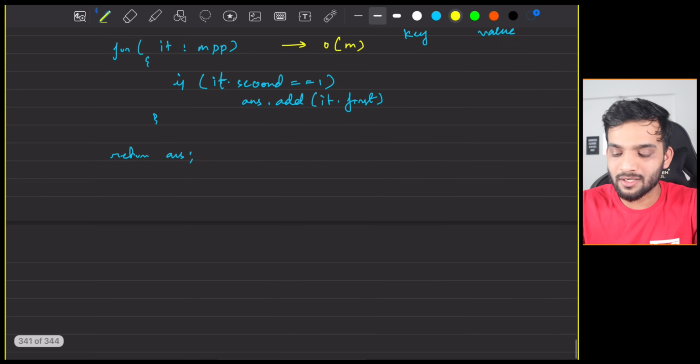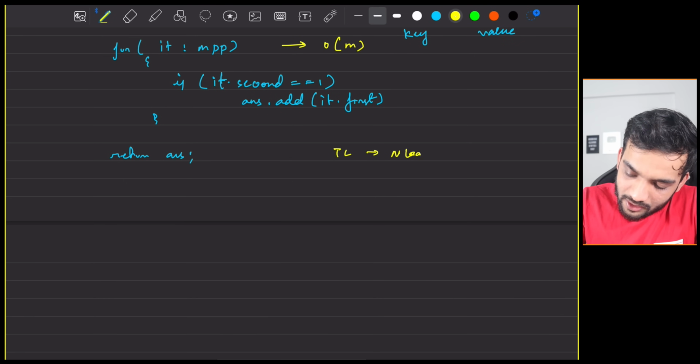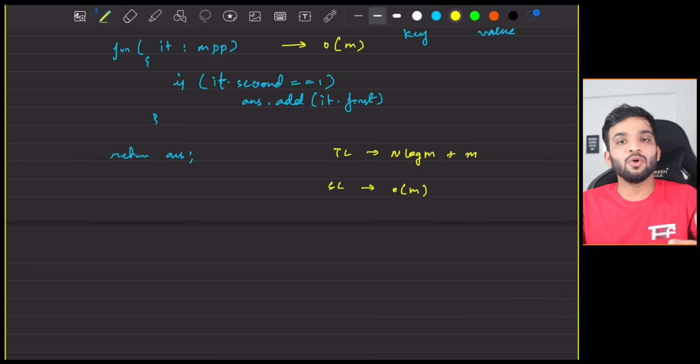So you can analyze according to that. So I can write the time complexity as n log m plus O(m), whereas the space complexity is O(m) for storing all the elements in the map data structure.